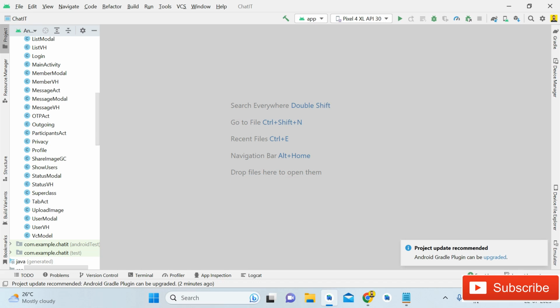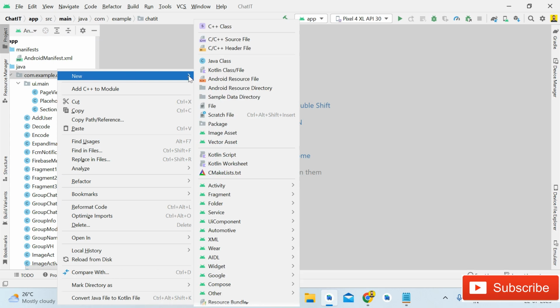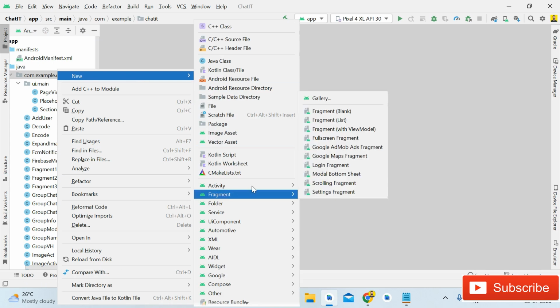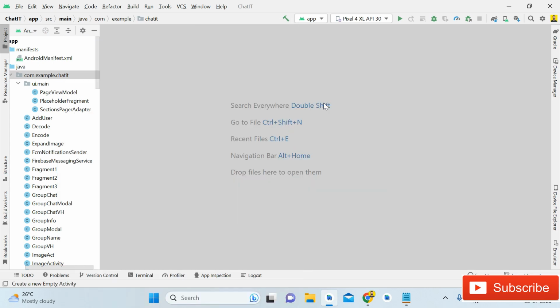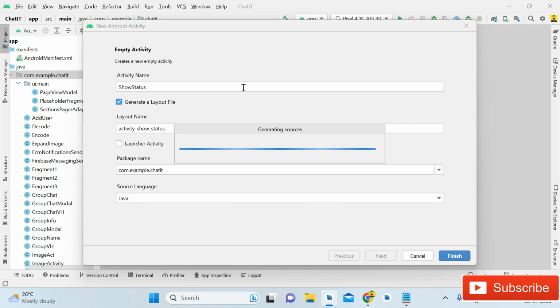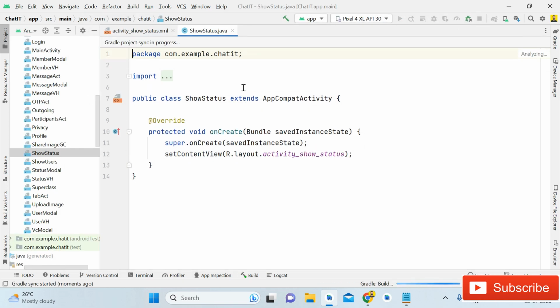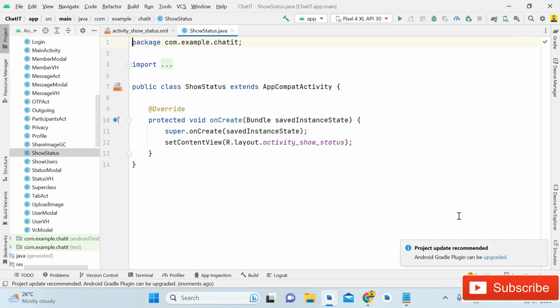So guys, in this part 2, first of all we will start by creating a separate activity for showing the status of the users. You just have to click on the package, then New, then go to Activity, and select Empty Activity. This time we will name it ShowStatus, then press enter. Now you have to wait for a minute until the activity creation is done. Now you can see that the activity is successfully created.